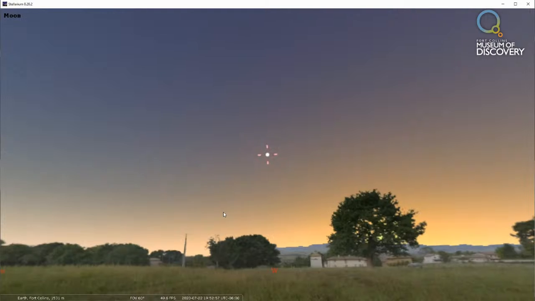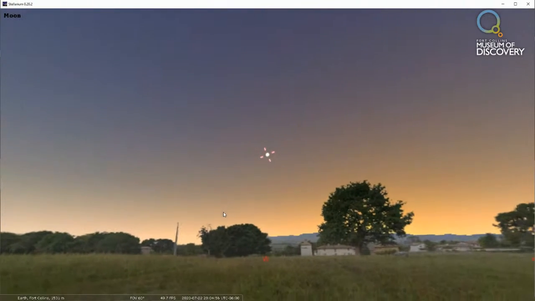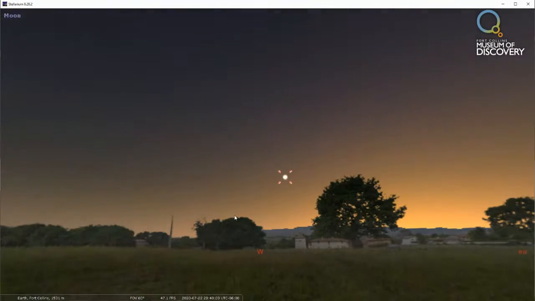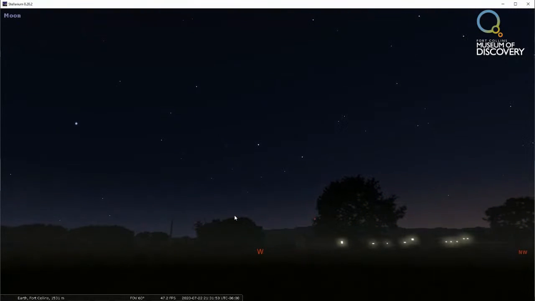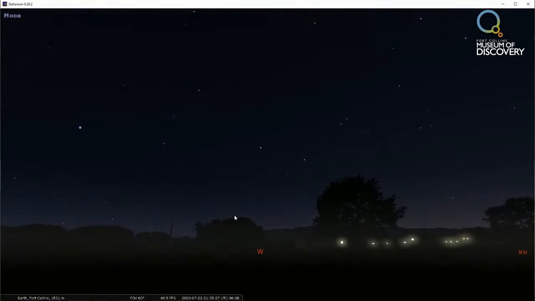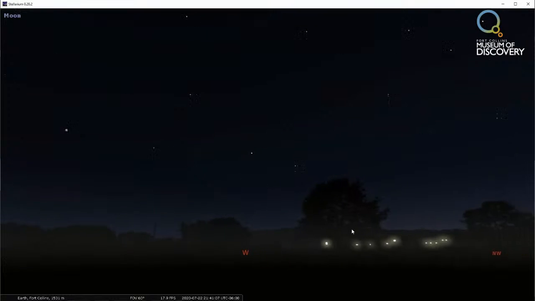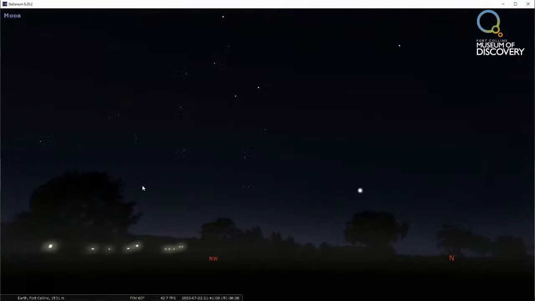All right, let's go ahead and zoom back out and continue to let the sun set so that we can see our first celestial object that we're going to find here. And I'm going to go till about 9:30, maybe 9:45 actually. All right, let's go ahead and slow down time here. And we are going to look to the northwest.